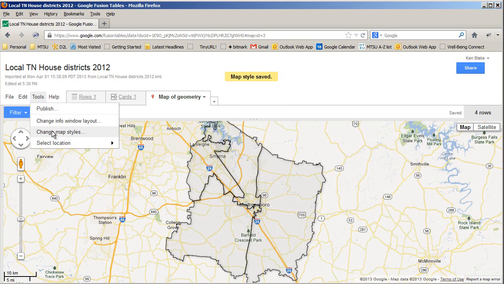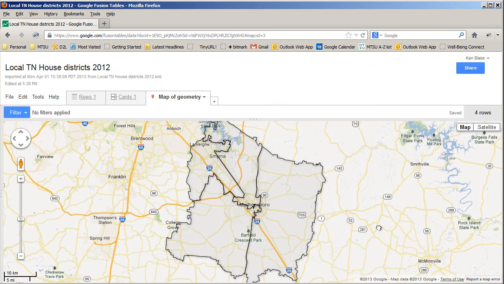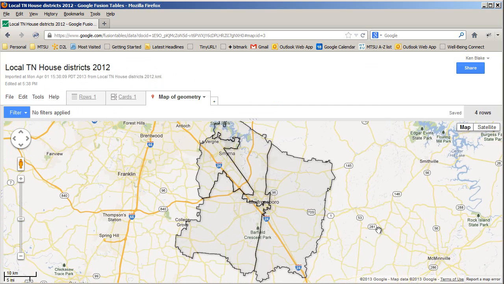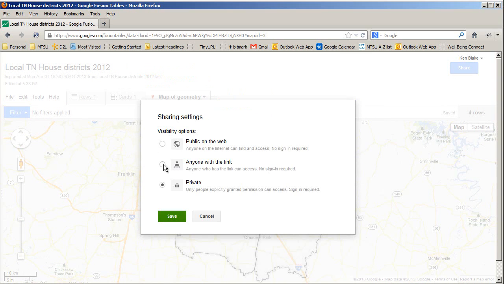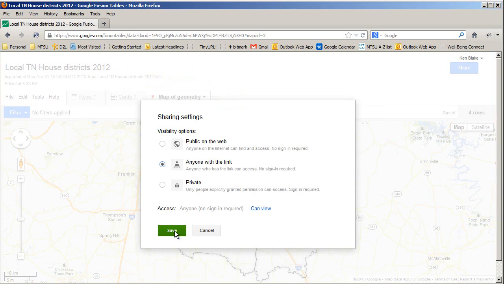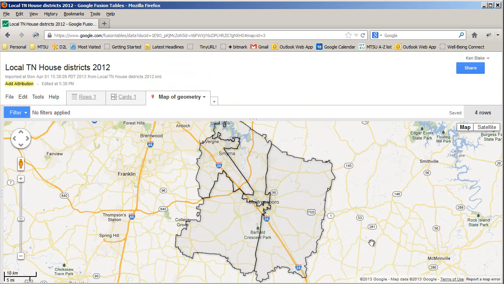We could, under Tools, increase the border width. Right now it's at 1 pixel. We could bump it up to 2, but I think I'm not going to do that. I think the size we have here looks pretty good to me. All right, so we need to share this one as well, and I'm going to change that to, again, anyone with a link, and click Save. You could do public if you wanted to, but I think this will suffice, and choose Done.